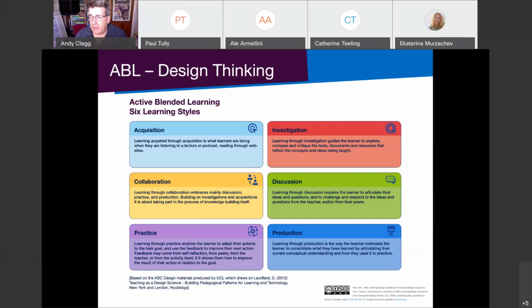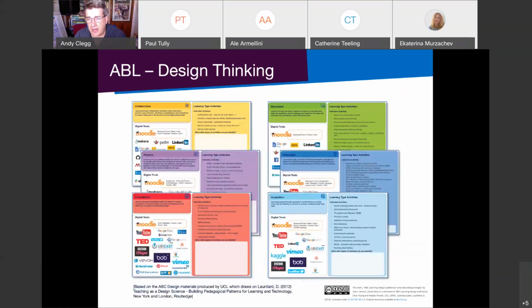If anybody's not familiar with that, again, my workbook covers it. What we've done in the workbook is structure it in such a way that each learning type has indicative types of learning activity that go with it. And what we've just added into this is the link to the types of technologies that you can actually use.